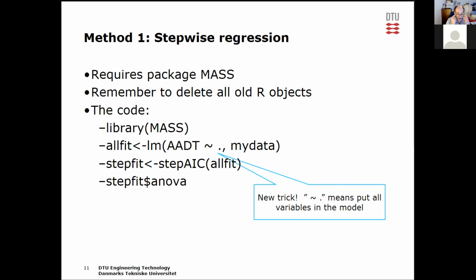But anyway, to be safe, for me, I just delete everything. But you have to manually do that. You have to go in and say rm(), delete the stuff I want to delete. So I will show that here in a minute. But we're going to use this MASS package, and these are the code lines that we would call.